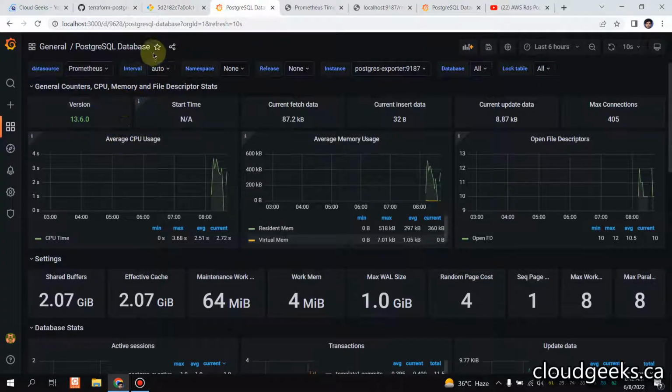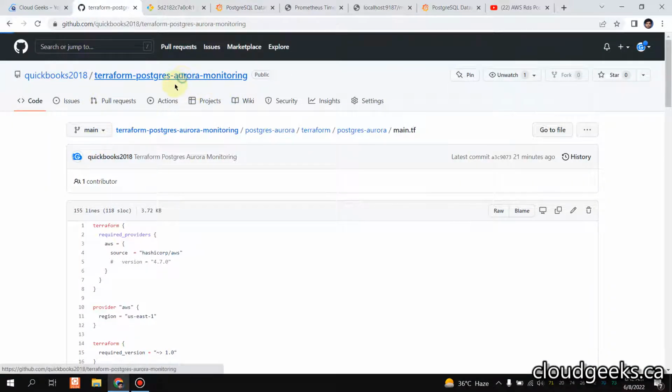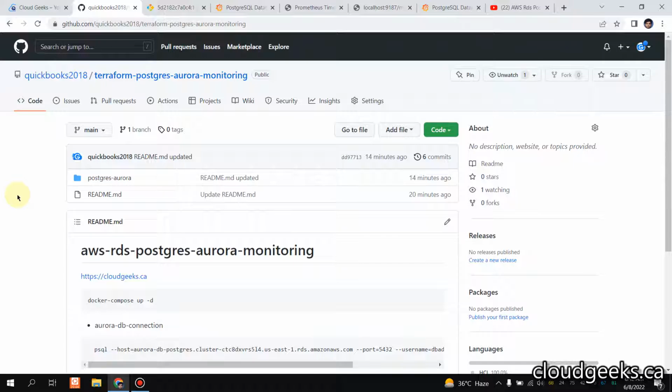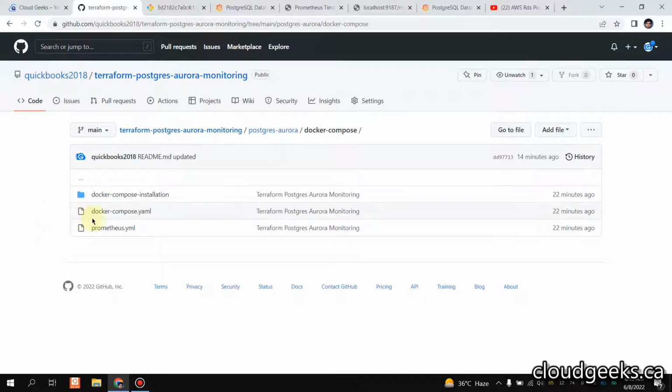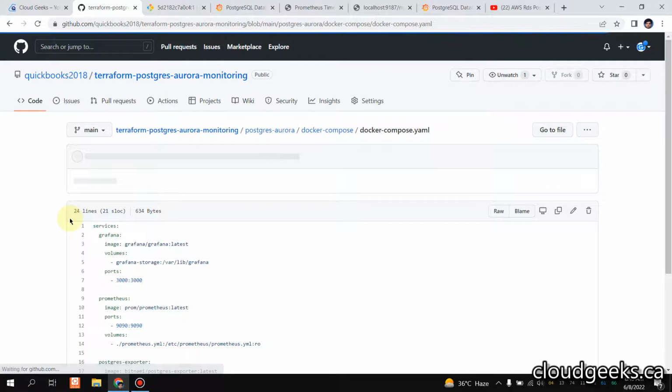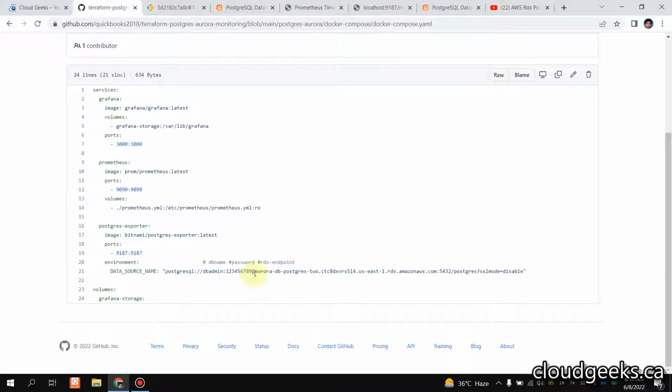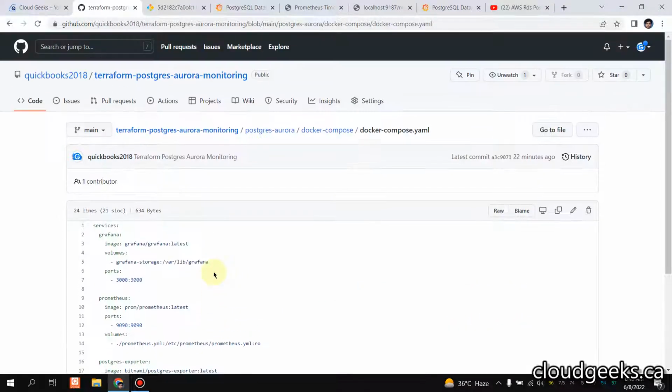Okay, let me show you the code first regarding the Docker Compose. If I navigate to the Terraform Postgres Aurora monitoring, this is the Terraform I already discussed. So in Docker Compose, I simply updated this endpoint of my Aurora writer instance. So that's it. And docker compose up -d, right? I'm going to share both of the links regarding what we have done.